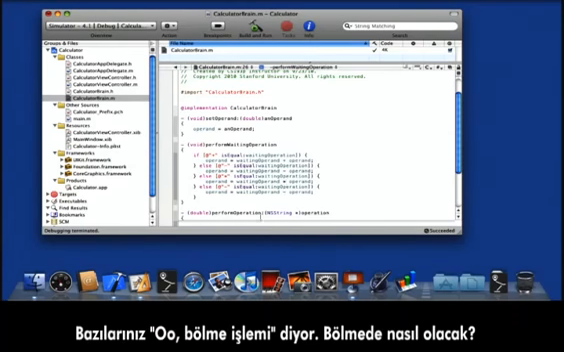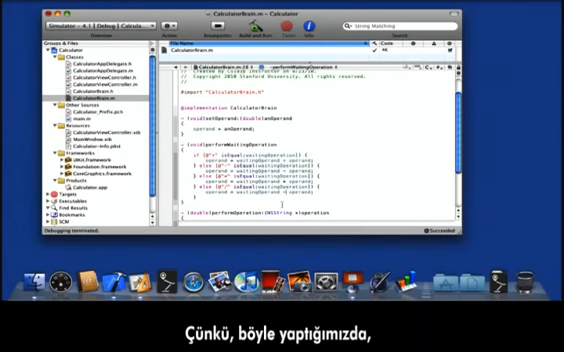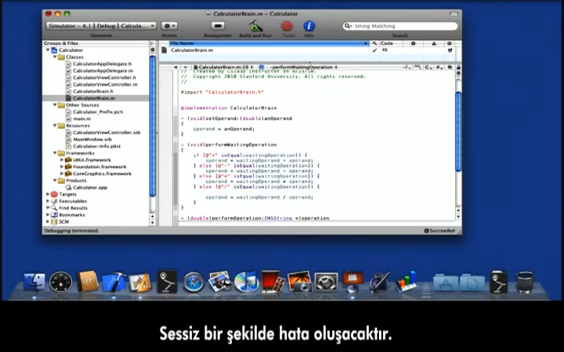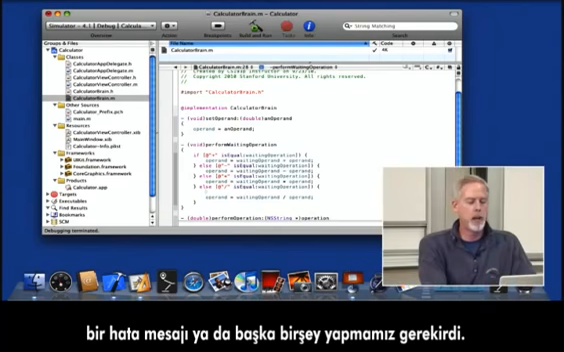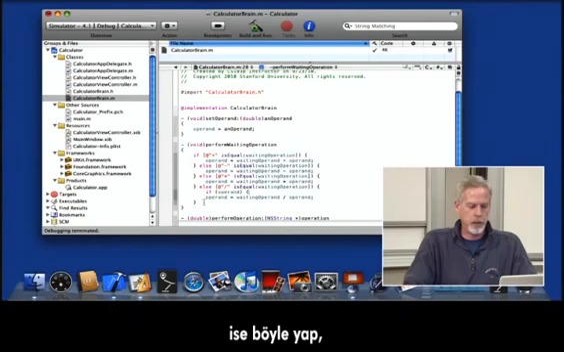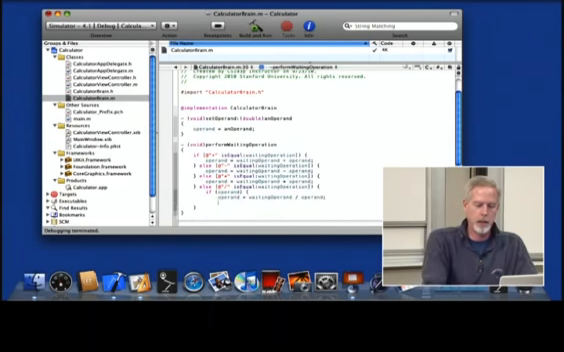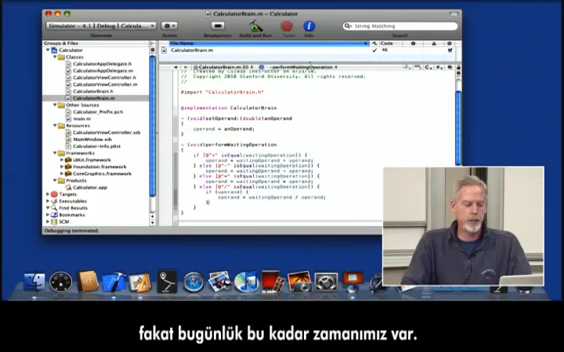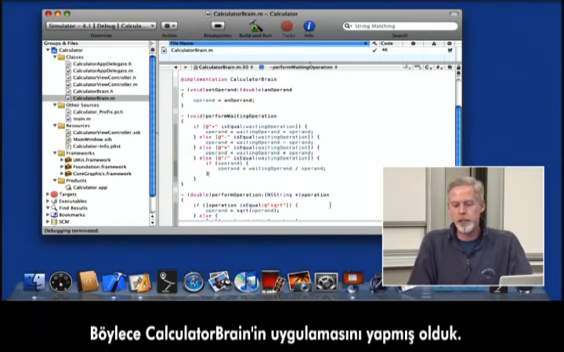times. Some of you are saying, ooh, divide. What's going to happen with divide? Because if I go like this, what happens if operand is 0? That's going to crash. That's divide by 0, not allowed. So I'm just going to silently fail. If we were writing a real calculator, we'd want to put up an error message or something. But I'm just going to say, if operand, then do this. Otherwise, just do nothing. That's not very good coding, but I only have so much time today. All right, so this is the implementation of our calculator brain.